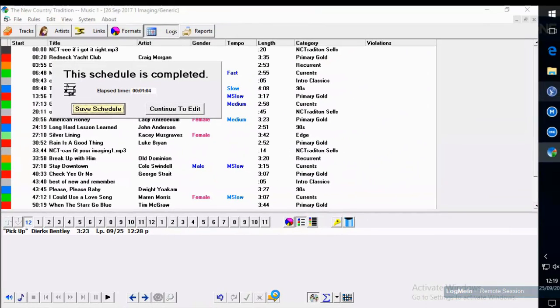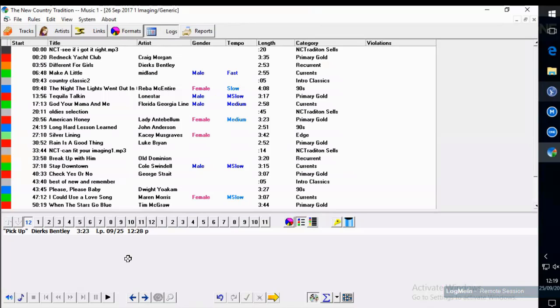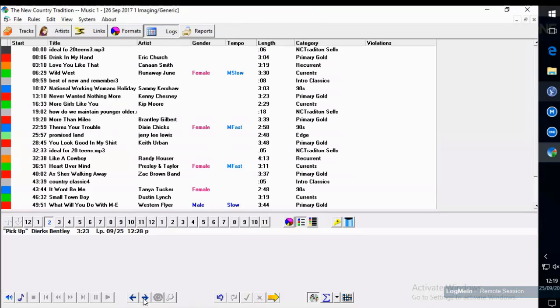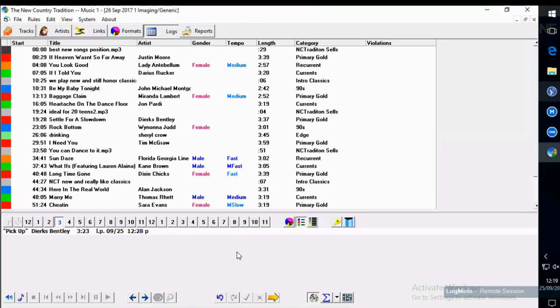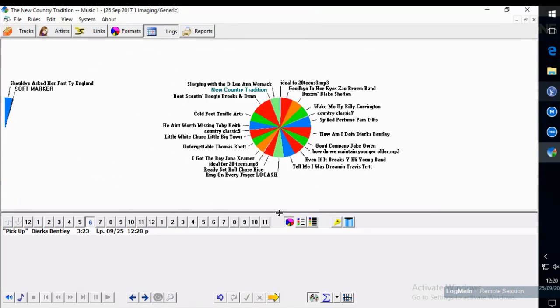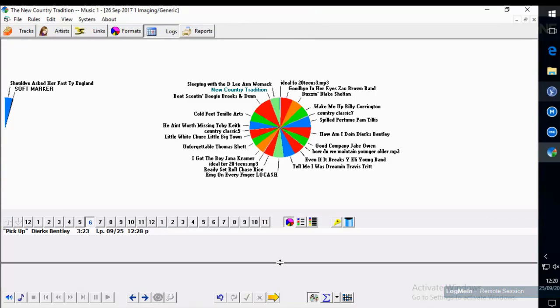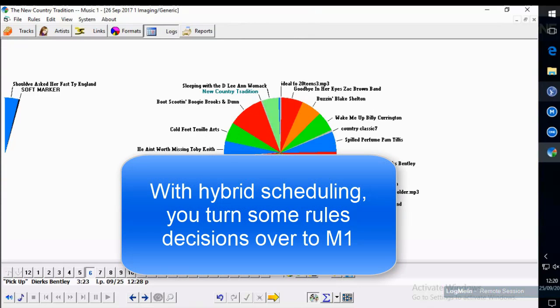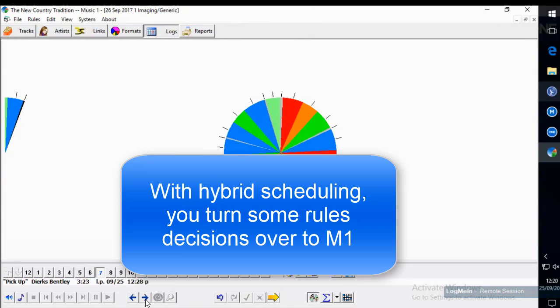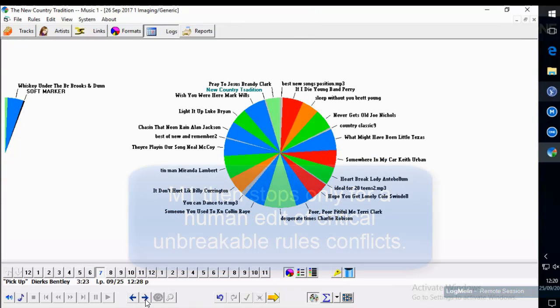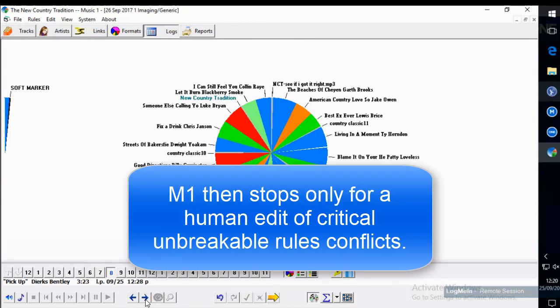If you've been using Music One even for a little while, you don't see much difference here, but I do talk to a good many music directors who have some rules that are kind of flexible, like maybe a sound code separation rule or a day part rotation rule that is desirable but not critical. You can turn those over to Music One, so it can make the choices when it has to based on your breakable rules order. Then it'll switch to interactive mode, so you can make the personal choices when an unbreakable rule edit needs to be made.